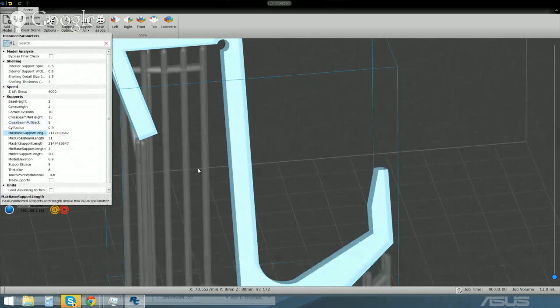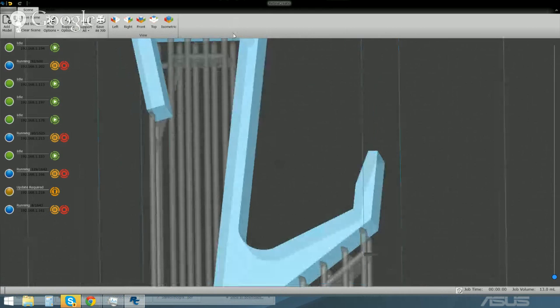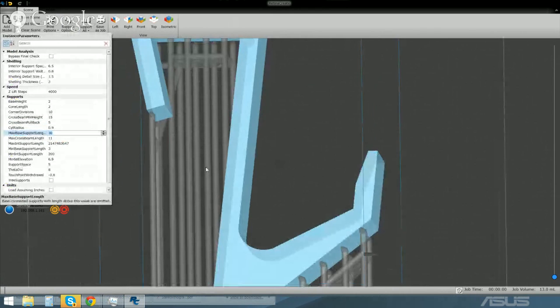This insanely huge number is, if you want to not draw supports longer than a number, you can reduce this to something reasonable like 30. If I make this 30, then these long supports won't be drawn, but the short ones still will be. So that's there. Maybe there are situations where that's useful. That's the max crossbeam length.